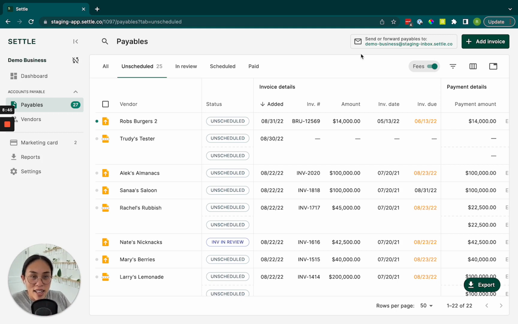And there you have it. That's a quick look at some of our invoice management functionality on Settle.